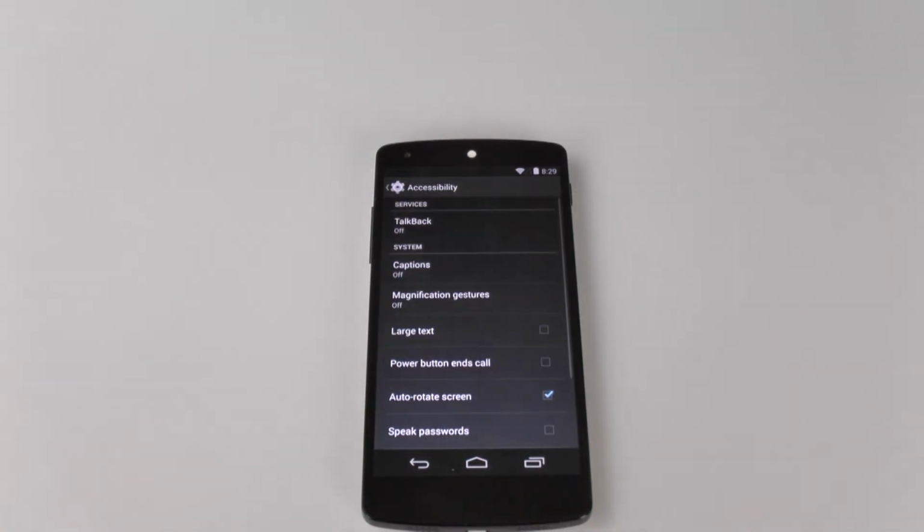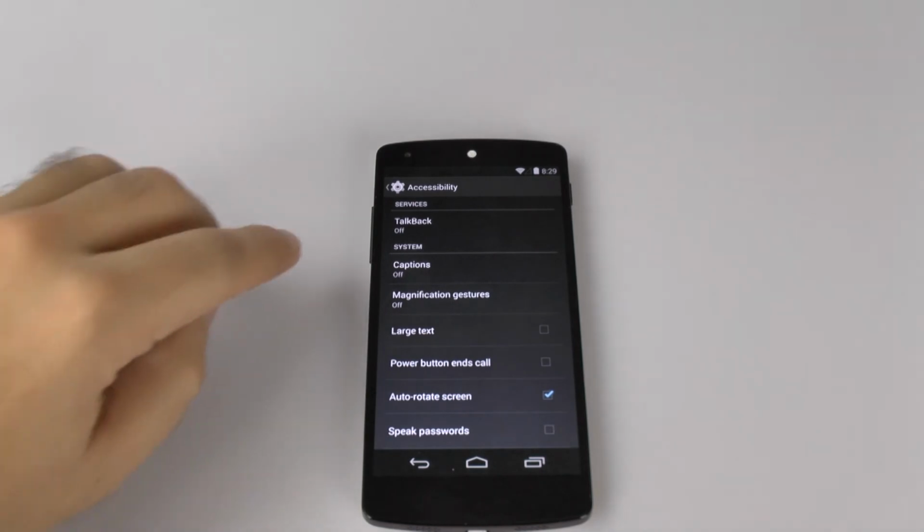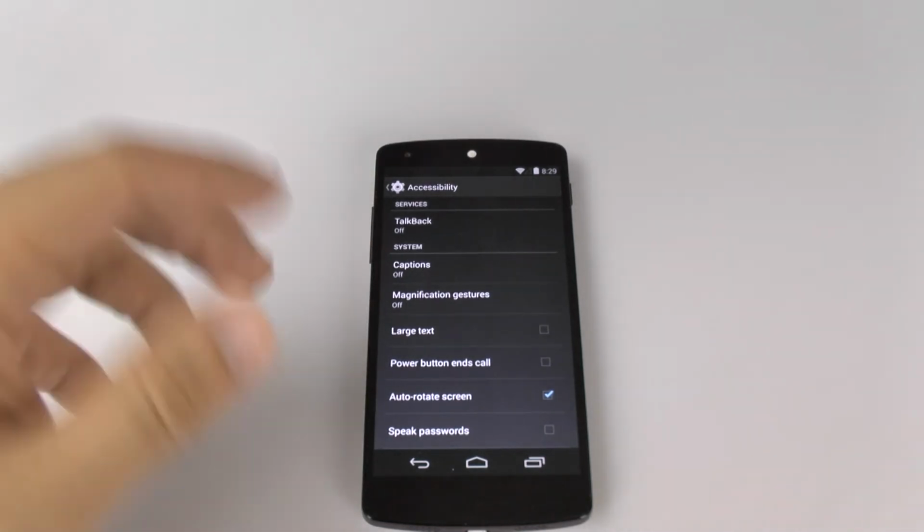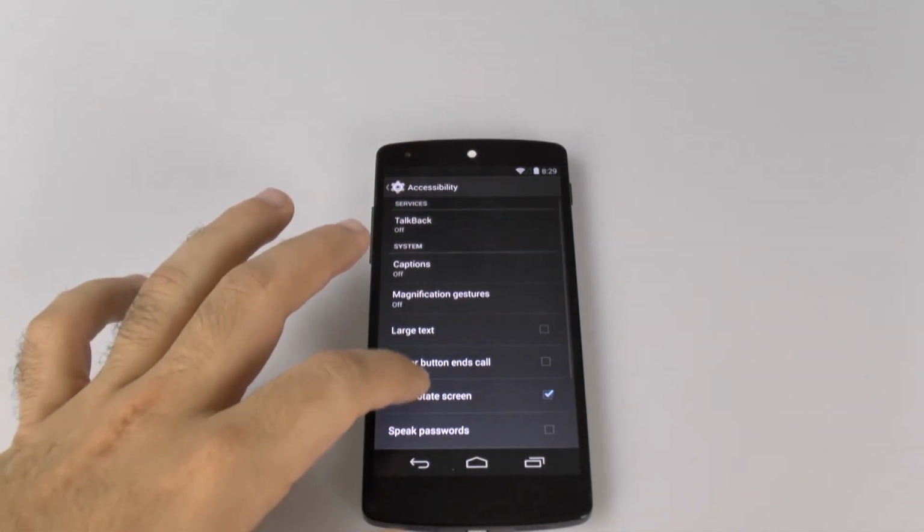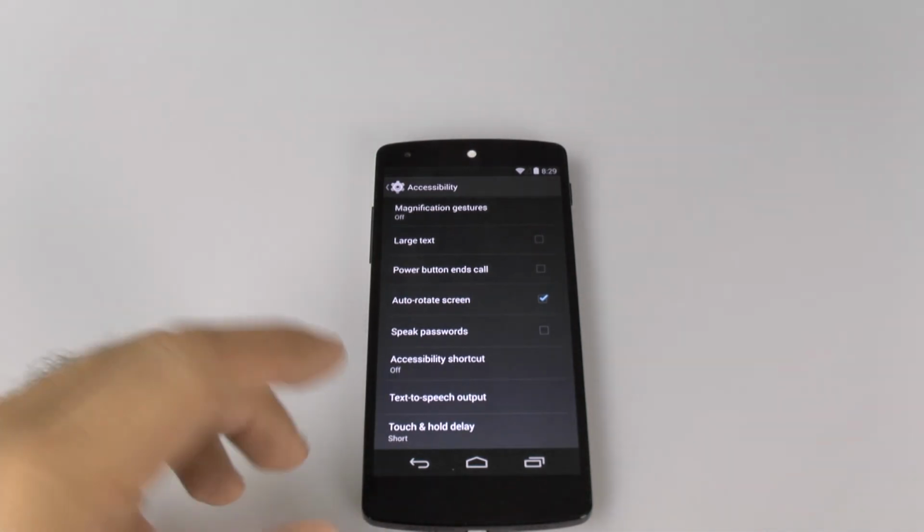Accessibility, this is for disabled people, and if you ever have your phone constantly talking to you for some reason, you probably enabled TalkBack, which basically tells you everything that it's doing. That is for a person that, of course, cannot see.